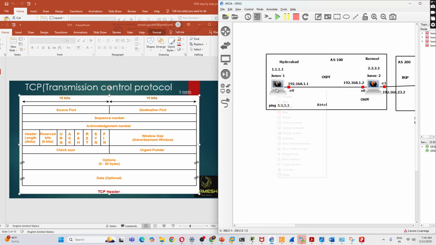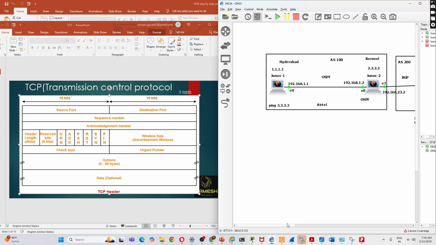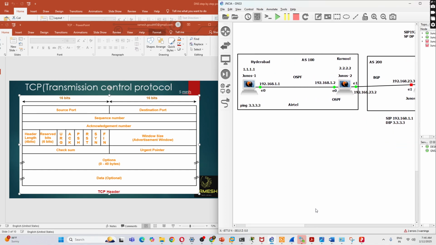So just consider this is a device. Let it load for some time. Guys, these are very important. TCP is very important. The source port will be random. The destination port is whatever service I'm using. Suppose I'm using DNS, what is the destination port? 53. If I'm using SSH, what is the destination port? 22. It means whatever service you use, that will be in the destination port. Understood everyone?